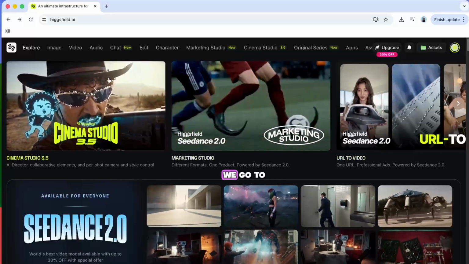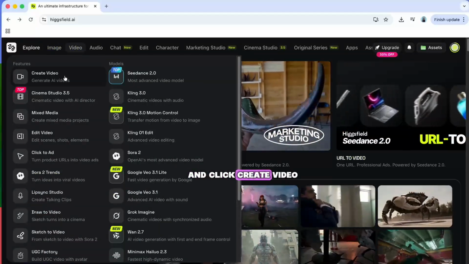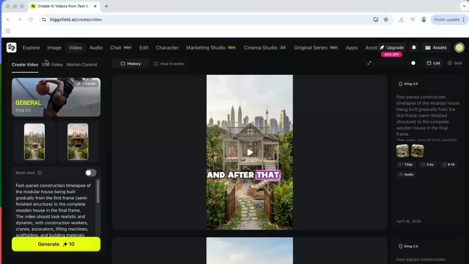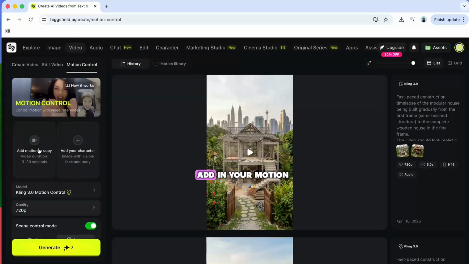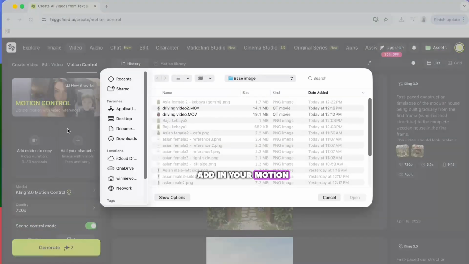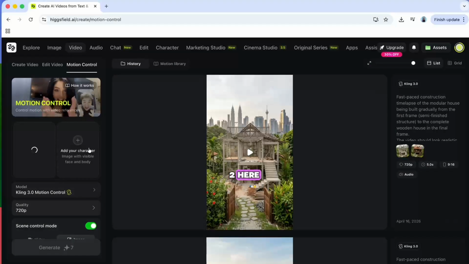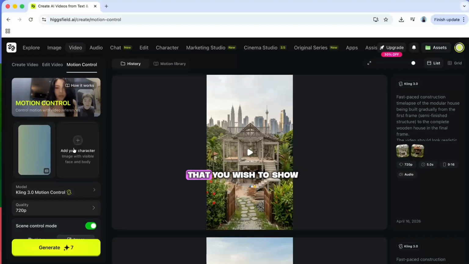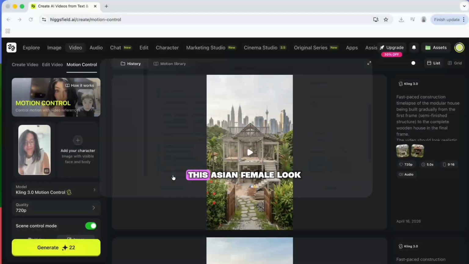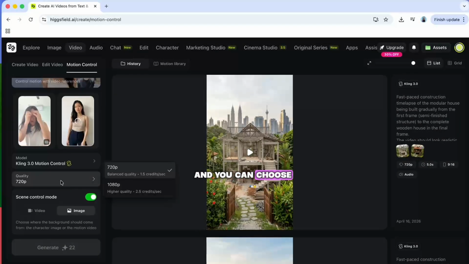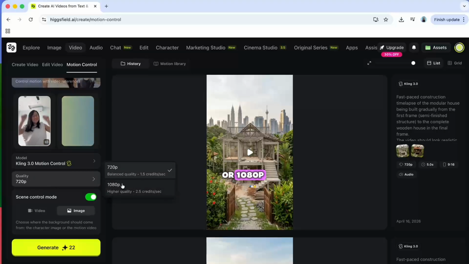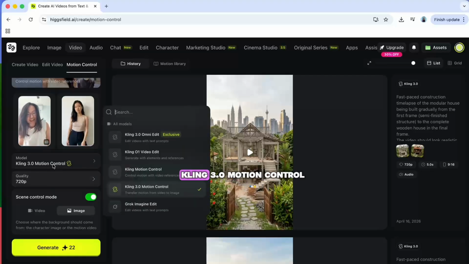So first of all, we go to video and click create video. And after that, go to this motion control, add in your motion video, driving video, number 2 here, and add in the character that you wish to show in the video. So for me, I will add in this Asian female look, and you can choose either you want it to be 720p or 1080. So I just want to test it out. So I'm choosing 720, Kling 3.0, motion control.